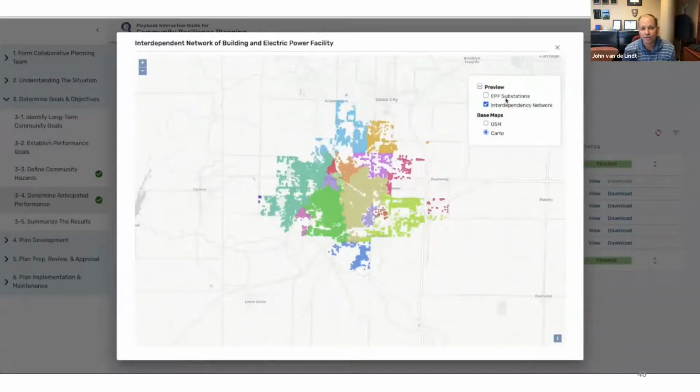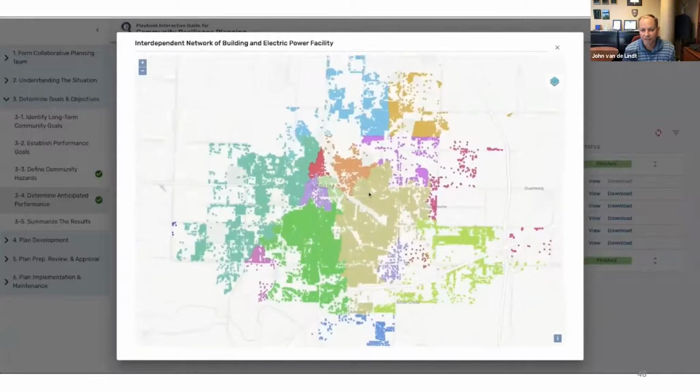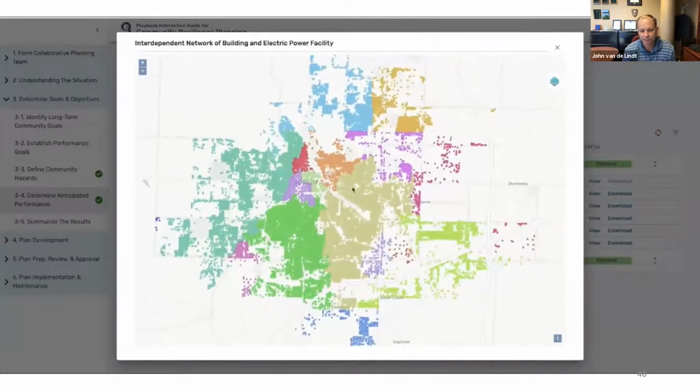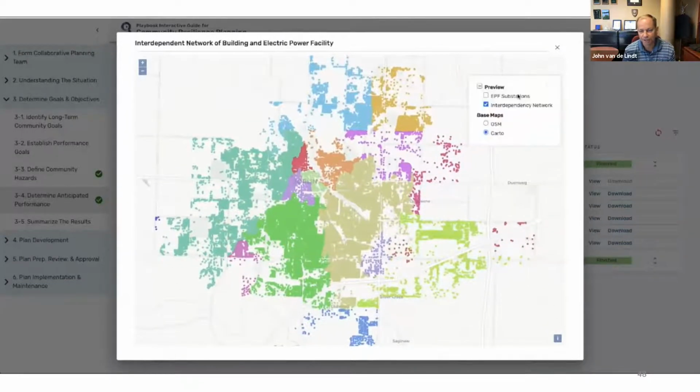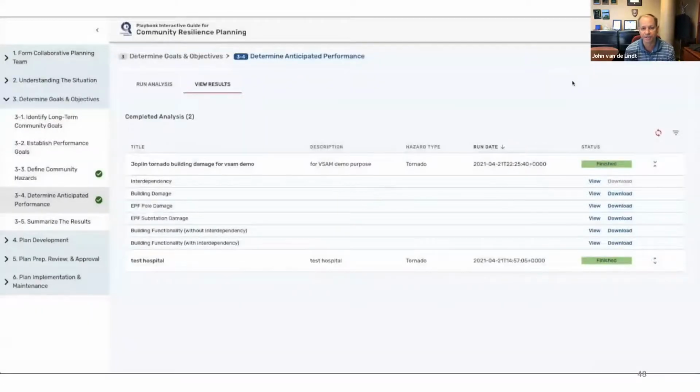Then we see the interdependent network for the buildings and the electrical power. So here's Joplin. These are all the buildings. The color is different. These are substations. And then the color is actually the coverage area for the buildings in Joplin. These are not poles. These are actually the buildings. And we can view building damage as well, so we'll take a look at that.